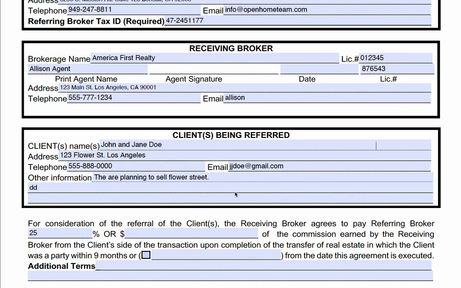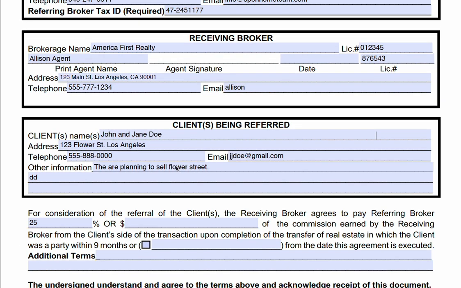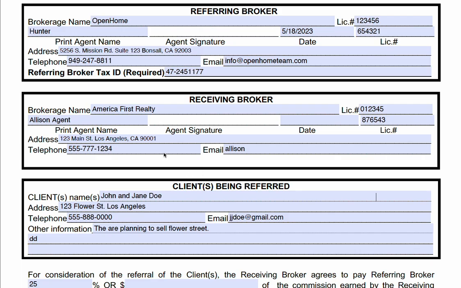Now, the third part is going to be the client. We're referring a couple, John and Jane Doe here, and we have the address of the client. You don't have to have the address in here. Of course, the more information, the better. We do have the telephone number, and we do have the email address here as well, so that the receiving broker can contact the client.